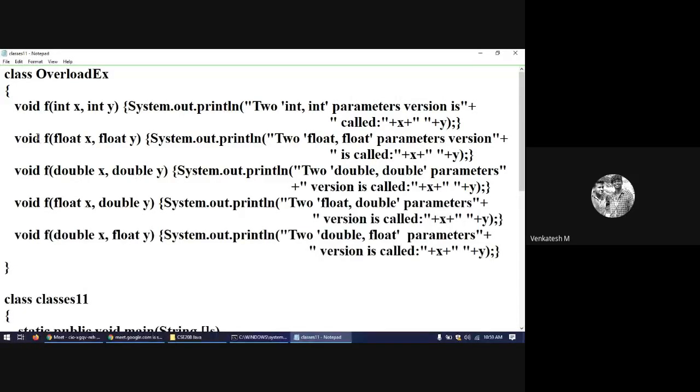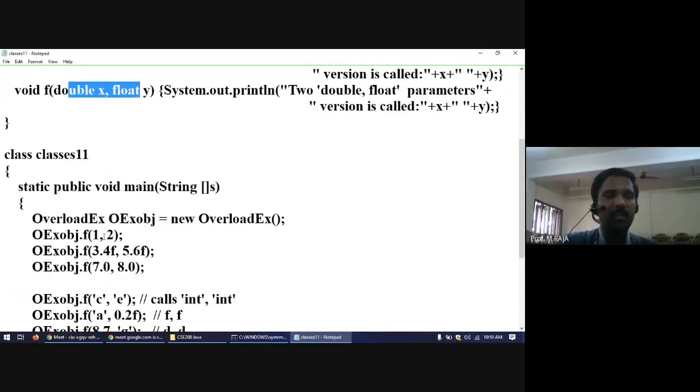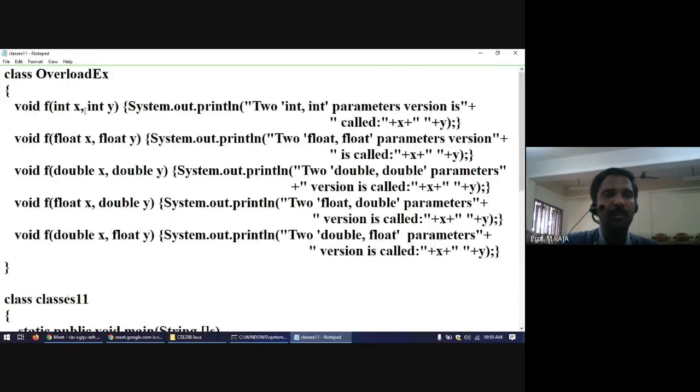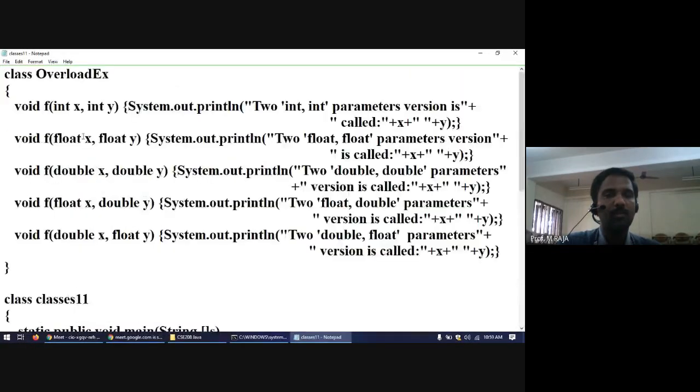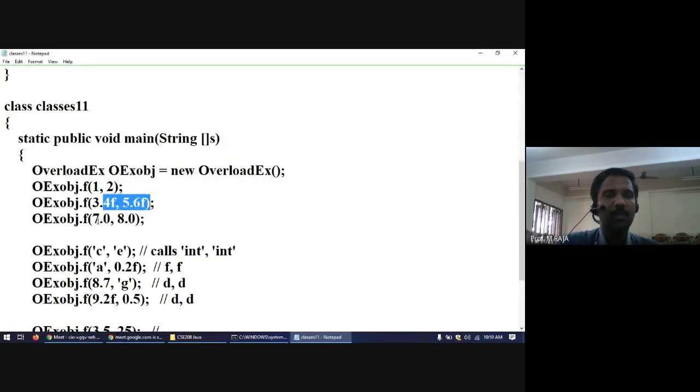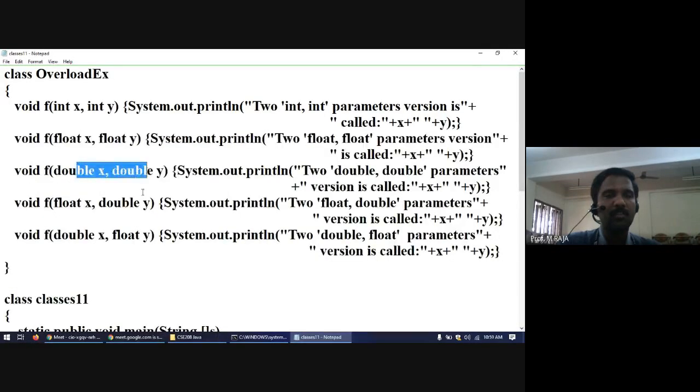For example, consider these cases: int version, float, double. Combinations of float and double and float. So in our case, when passing two integer values, int version is called. Here float, so float comma float version is called. Double comma double, the third version, is going to be called.